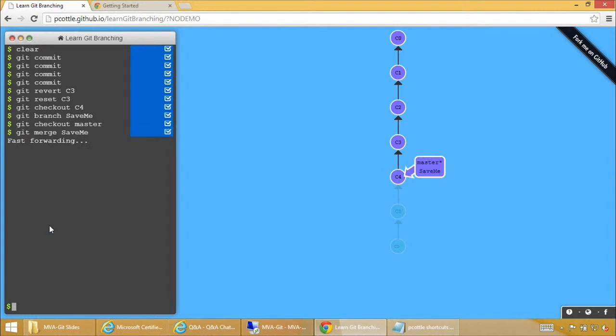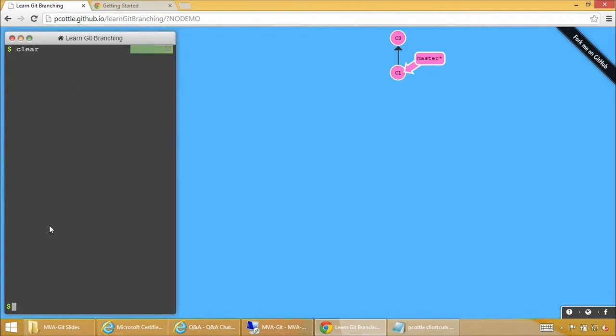Boom. Saved. I've got it back, right? And then git branch -D save-me. That's how you can go back and recover some of those things if you've literally blown something away. Now let me just do a quick reset here and clear, and do a couple more things.